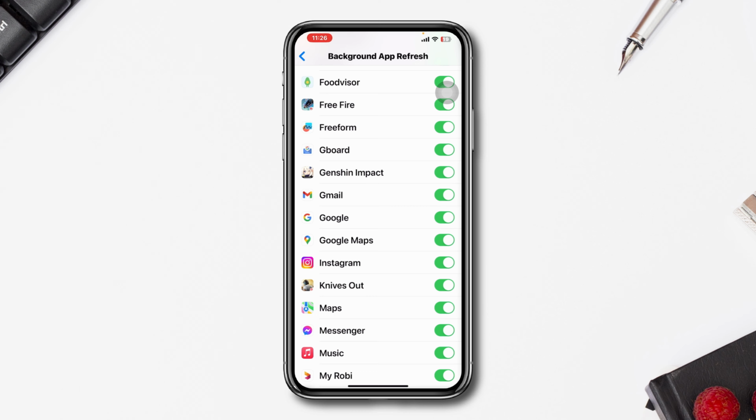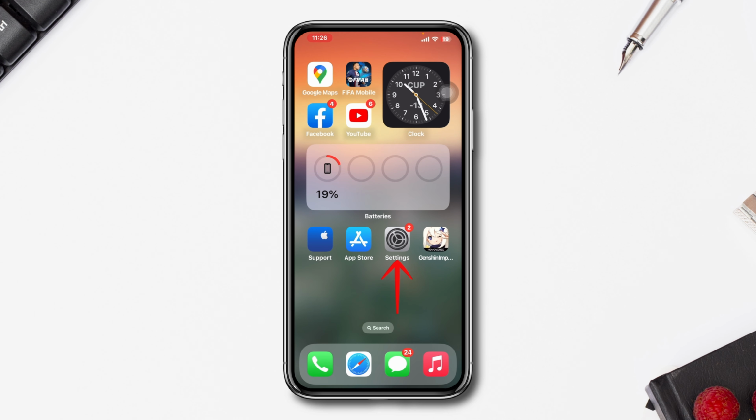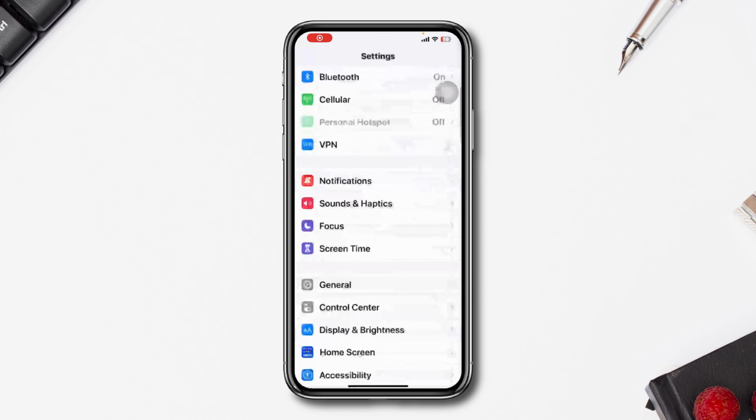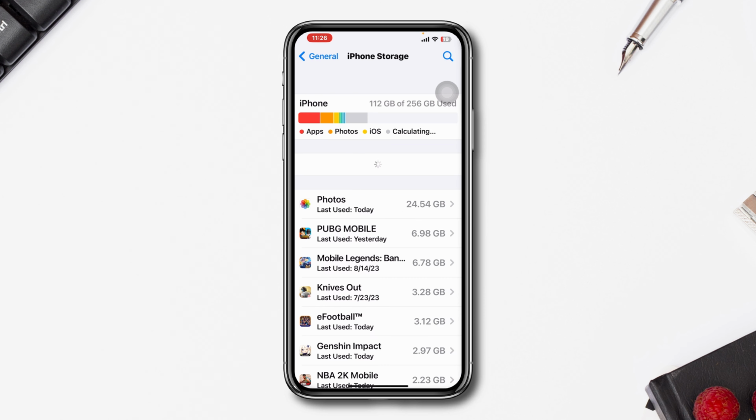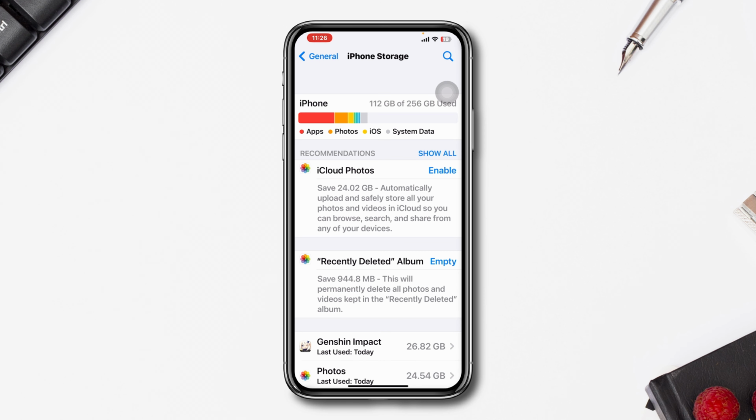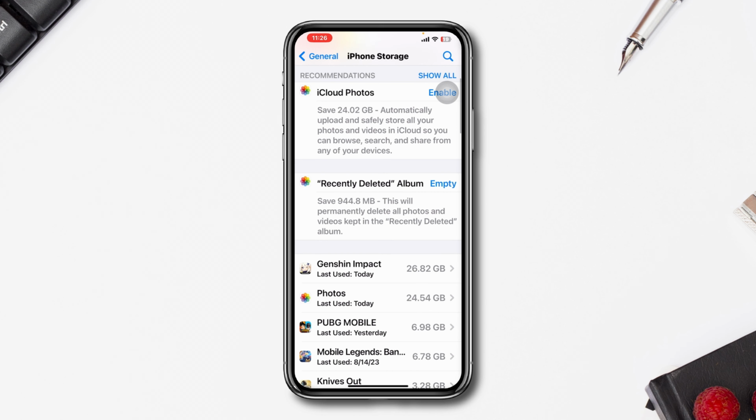Solution 4. Check and free up iPhone storage. Open Settings, scroll down, tap General, tap iPhone Storage and check your storage capacity. If you are running out of storage, then free up your iPhone storage.